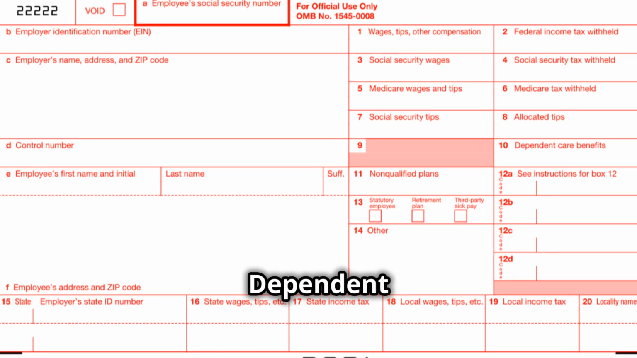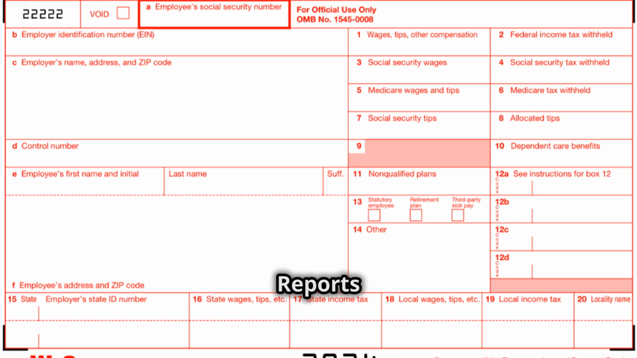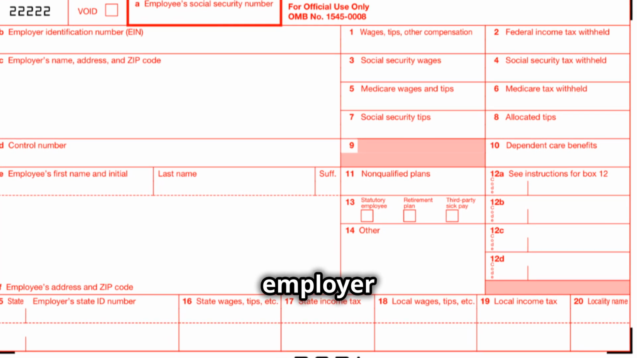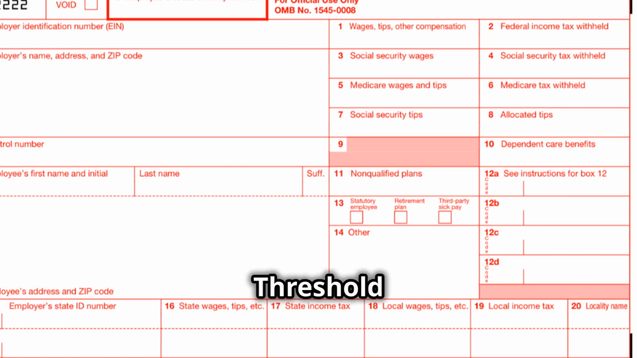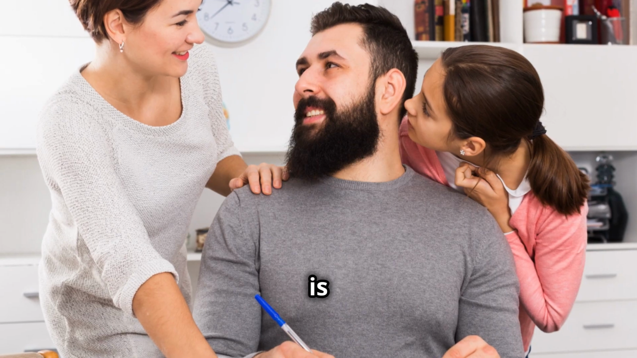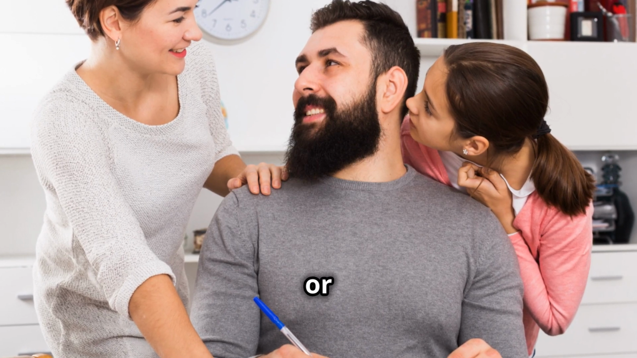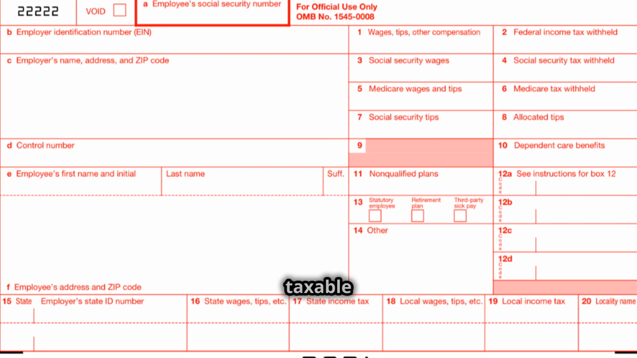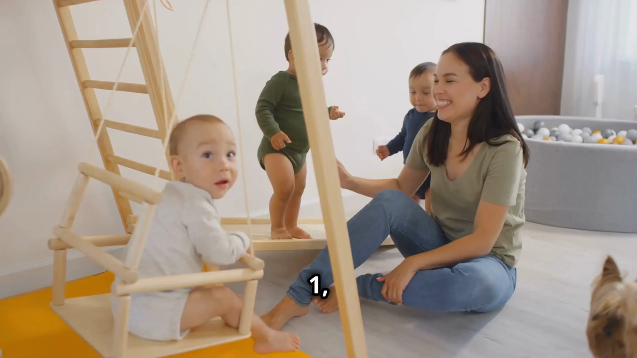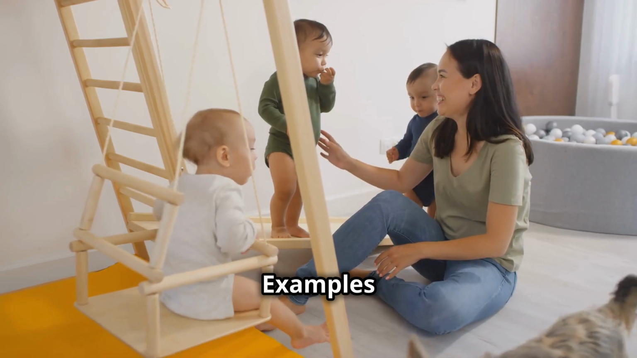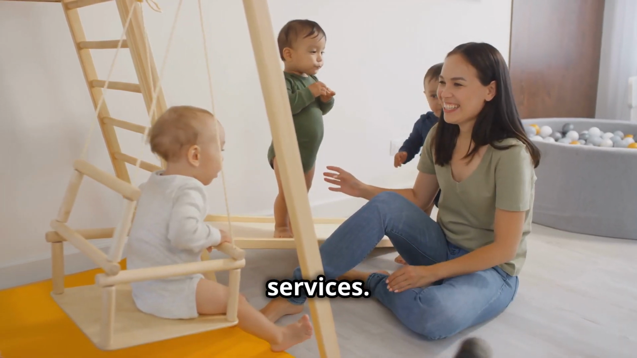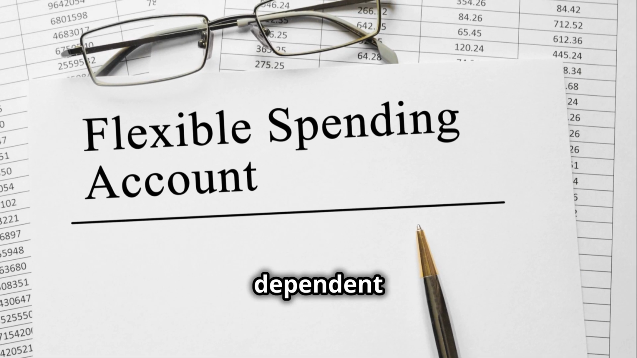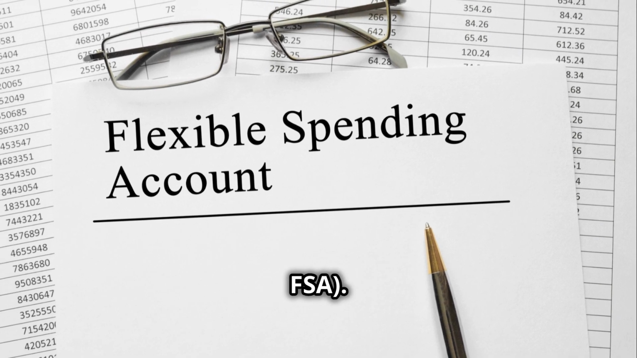Box 10, Dependent care benefits. What it reports: amounts provided by your employer for dependent care assistance. Threshold: up to $5,000 is non-taxable for single filers or married filing jointly. Amounts over $5,000 are reported as taxable income in boxes 1, 3, and 5. Examples are employer-sponsored daycare services and contributions to a dependent care flexible spending account, FSA.